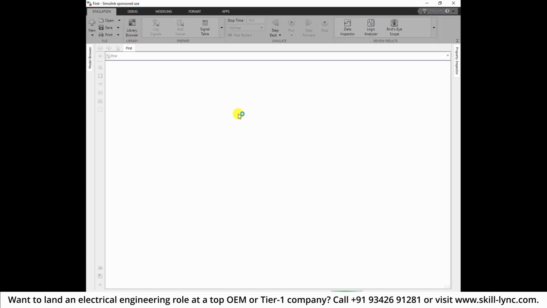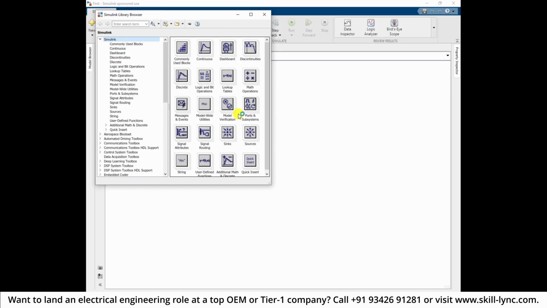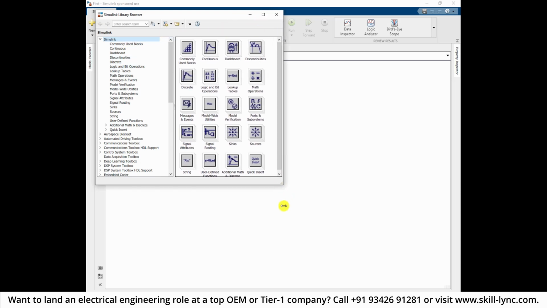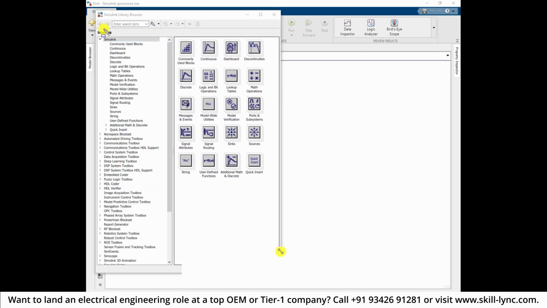If I click on the library browser, you will be able to see all the installed libraries available in Simulink. This library browser is actually a data set of pre-built models inside the Simulink environment. So we just have to drag and drop these models which are available in the library and connect them in our model.